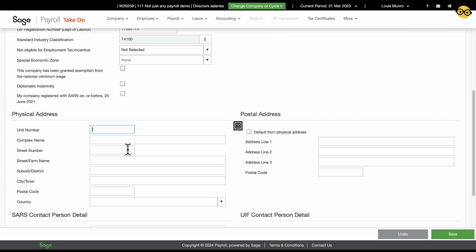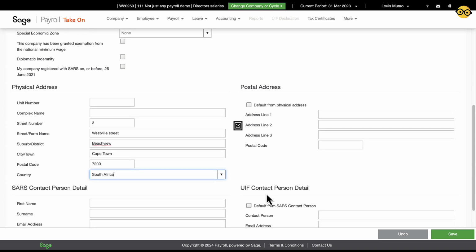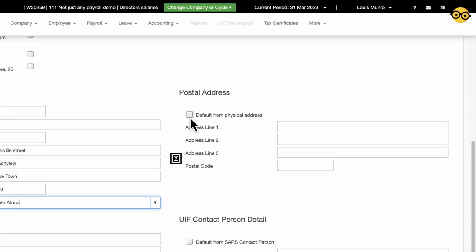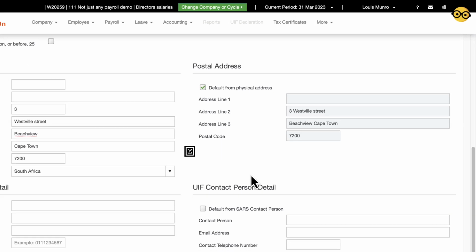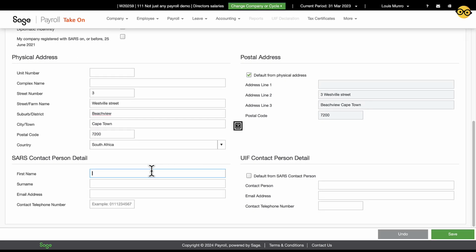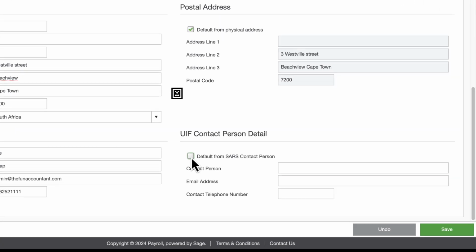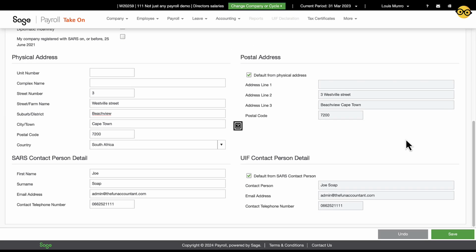Complete the fields for the business physical address. If the postal address is the same as the physical address, the fields will automatically populate when you tick the default from physical address box. The details of the contact person with SARS is compulsory if you submit returns to SARS. Lastly, if the details for the UIF contact person are the same as those for SARS, I can also tick that box for quick completion.